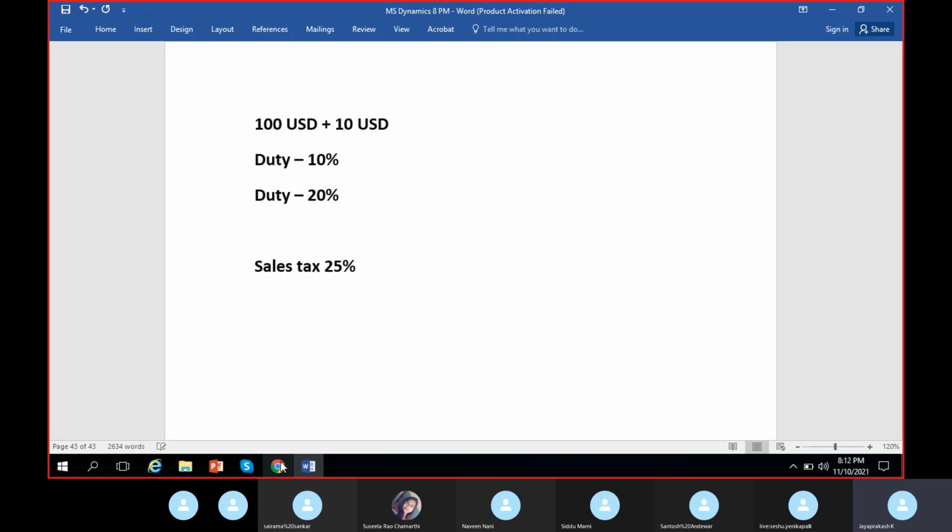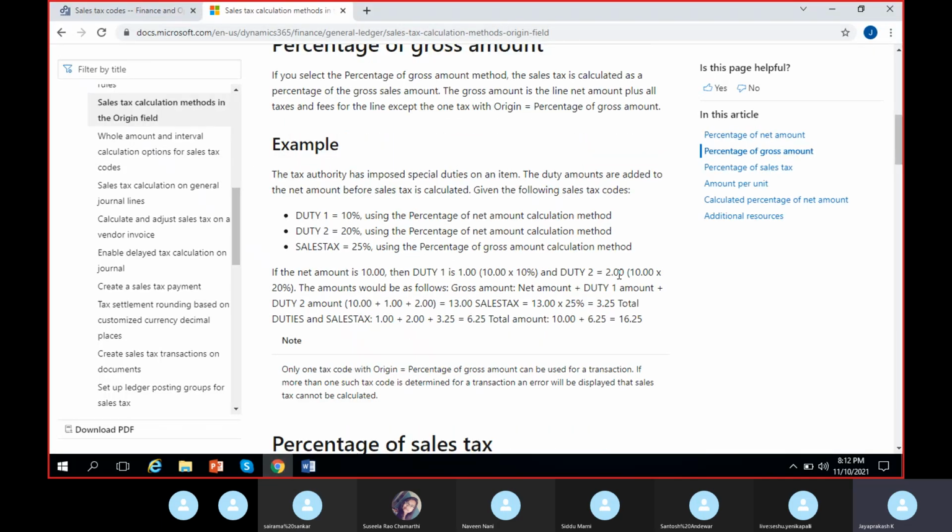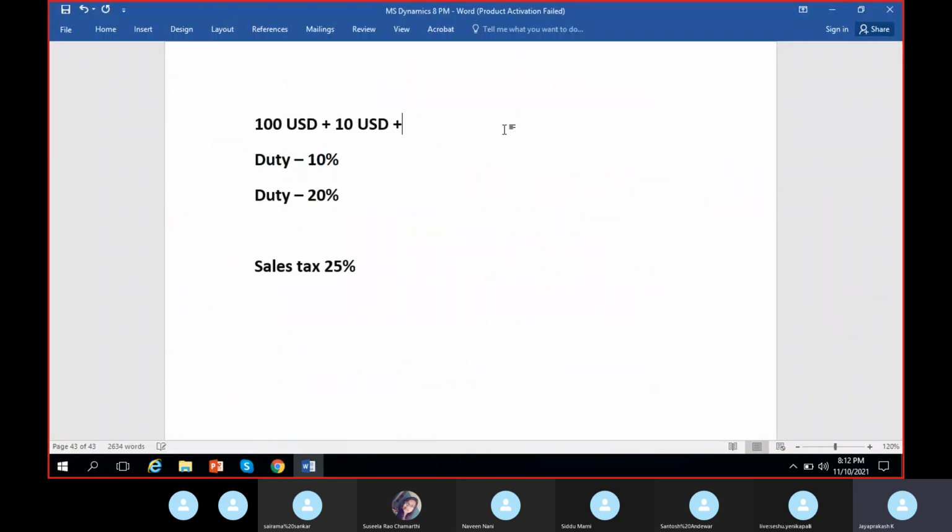According to this example, duty 1 they gave as 10%, and duty 2 as 20%. I'll just show you simply. There is another duty of 20%, so that $20 charge also will be added. It's like a duty that we have to pay to another authority maybe. So that is $20. Now the net amount here is 100 plus 10 plus 20, so totally $130. Now the sales tax of 25% will be calculated on this $130.